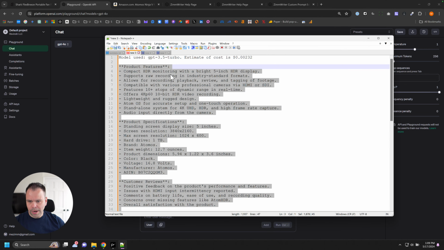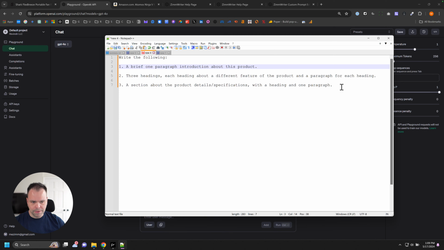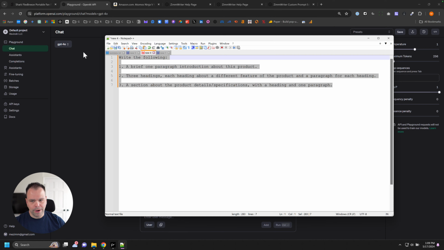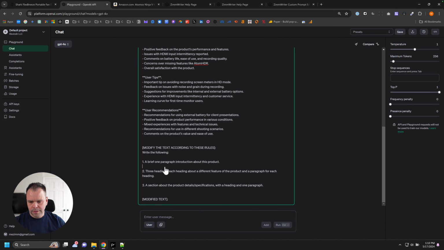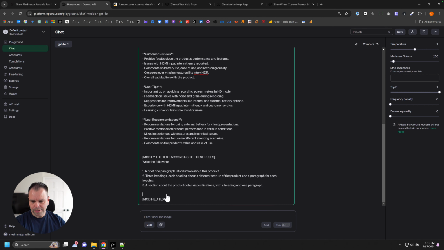So this is what I came up with. I tested this beforehand. So write the following: a brief one-paragraph introduction about this product, 3 headings, each heading about a different feature of the product, and a paragraph for each heading, a section about the product detail specifications with a heading and 1 paragraph, okay? So I'll put this right here. I don't really need spaces.